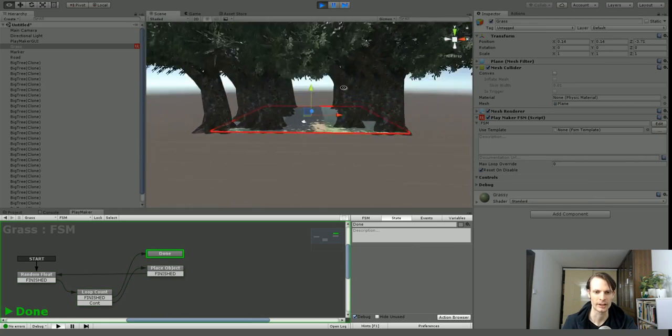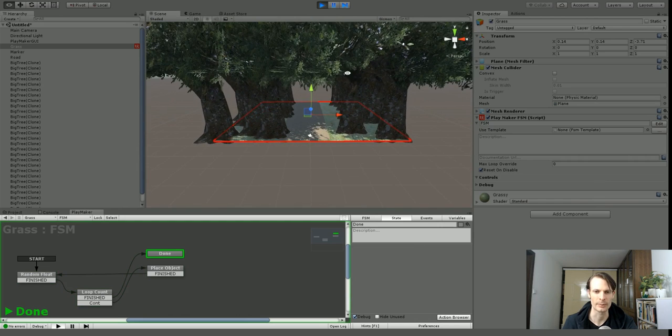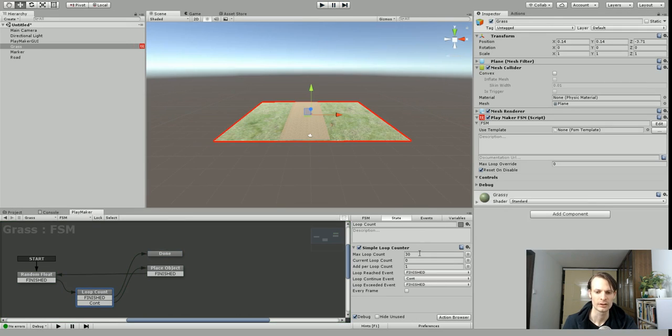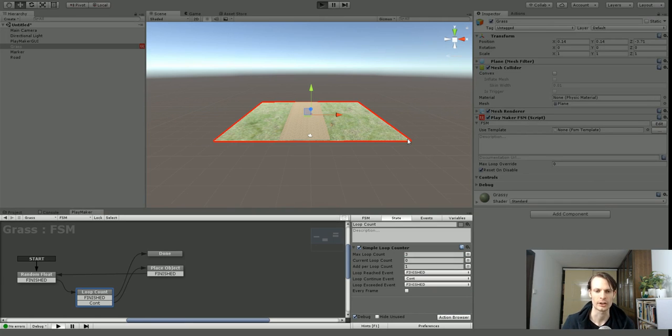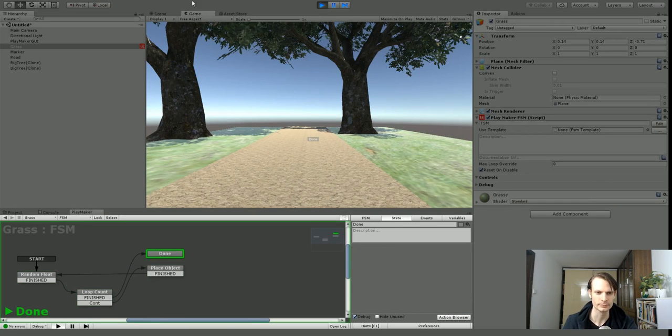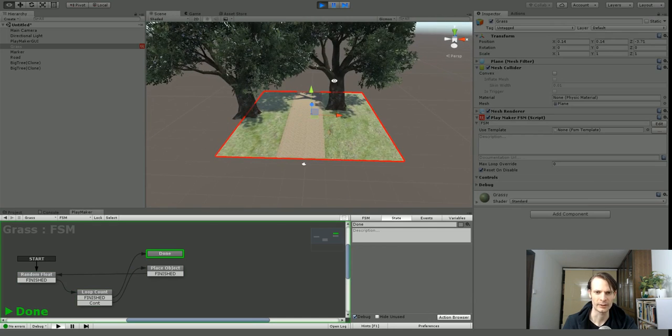We could even go higher and higher and keep going, and they would never appear on my path because of the way I set it up. Of course, you could even just do like 2 or 3 trees for a more natural look over a larger area. Okay, so let's see how I did this.